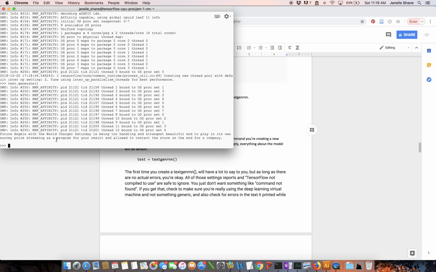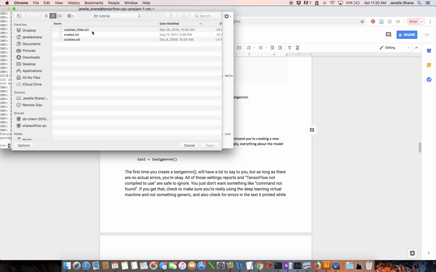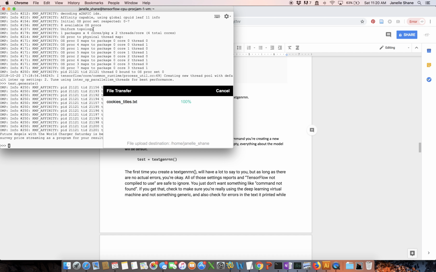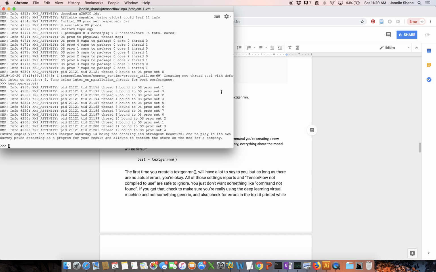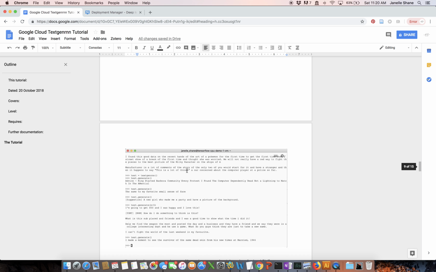But that's not the text I wanted. I want to generate my own text from my own data file. And to do that, we need to upload our own data file. So we go up here to this gear thing. We go upload file. And I have stored some nice files in here, so let's go with cookie titles. And file transfer, this was a pretty small file, so it didn't take that long. Cool. And so now we've got that file there in this main folder that we're working from. And let me scroll down to get this thing in sync.